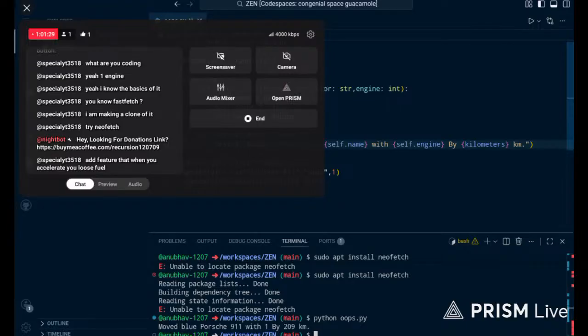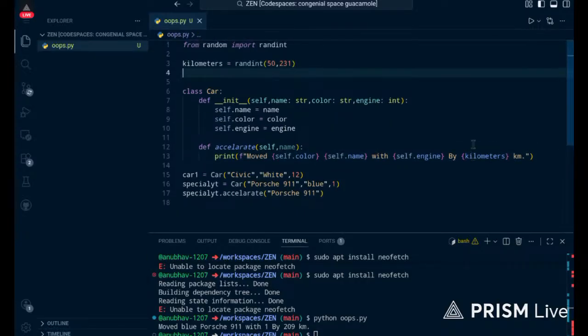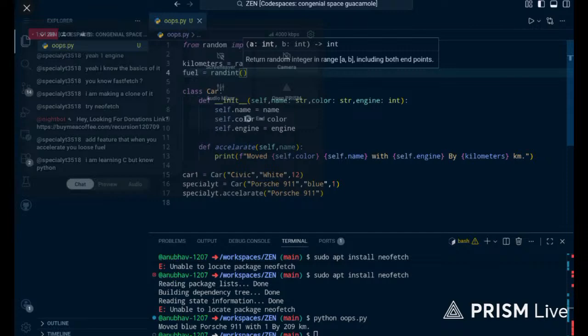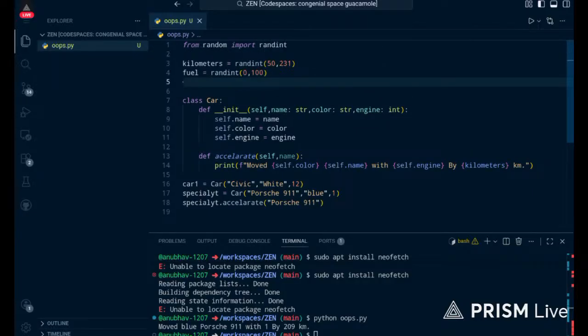Add a feature that when you accelerate, you lose fuel. Okay, sure. So let's do another one. Fuel equals random integer. I'm learning C, but I know Python. I was learning C too, but then exams came in the middle. And let's do fuel will be from 1 to 100. Okay, you know what? Yeah, that's correct.